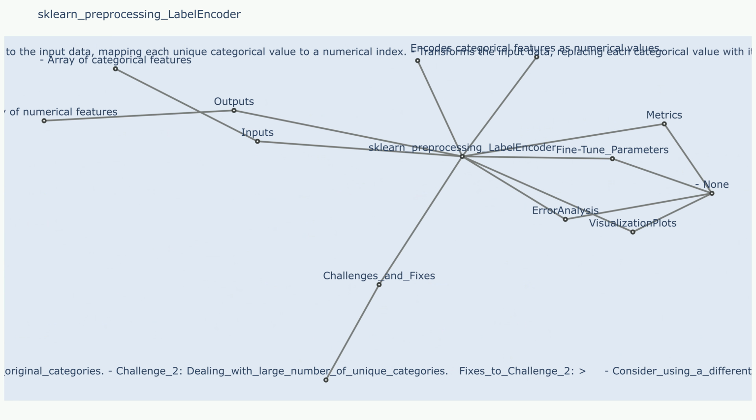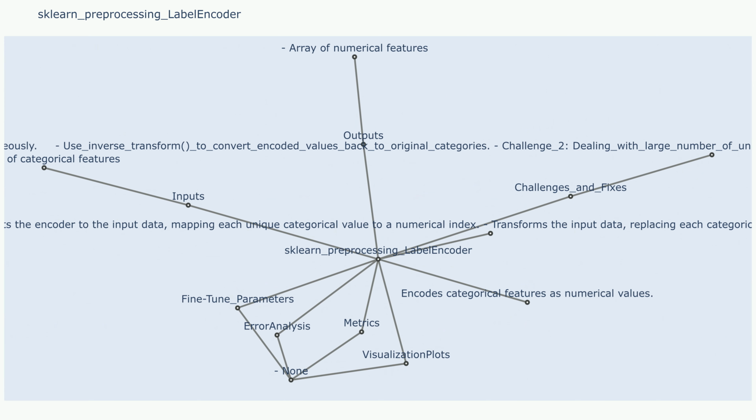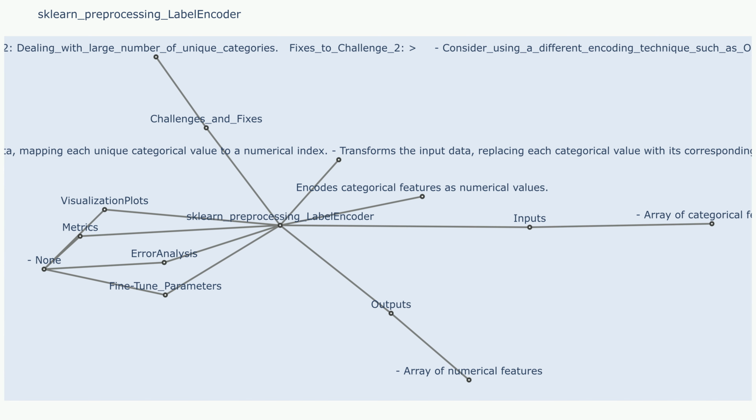Challenges and fixes. Challenge 1: data leakage. If the LabelEncoder is fitted on the entire dataset, including both training and test data, it may lead to data leakage. The encoder will learn the mapping between categories and codes based on the test data, potentially introducing information about the test set into the training process. This can result in an overly optimistic evaluation of the model's performance.